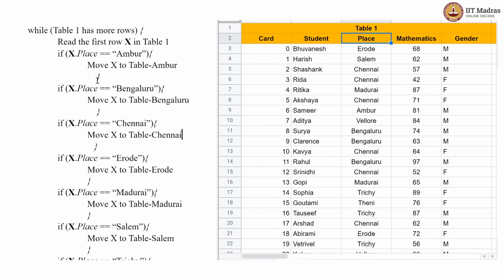And what this code tells us to do is, while table 1 has more rows, we go through table 1, pick row by row, read the first row X in table 1, and then depending on X's place, we move it to that corresponding table. So let's do this one by one now.